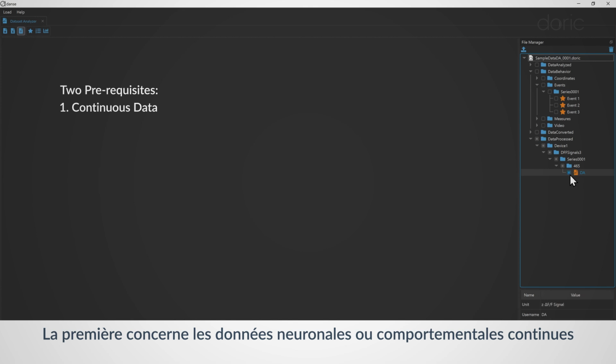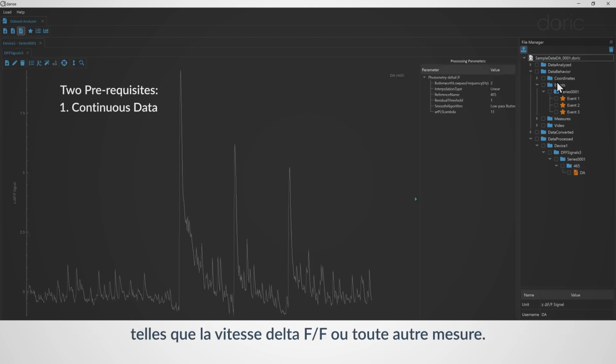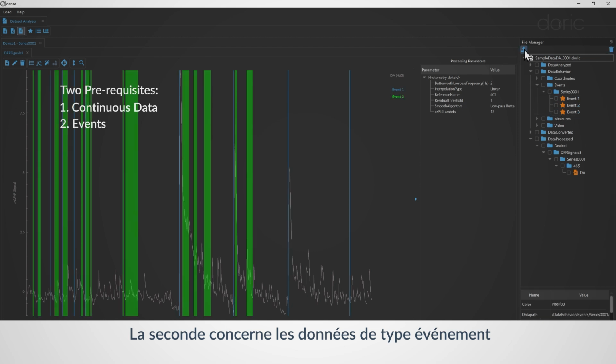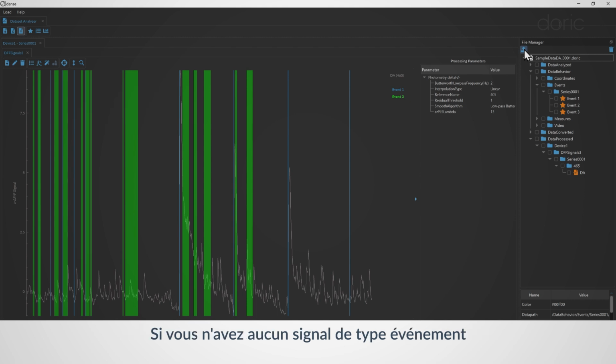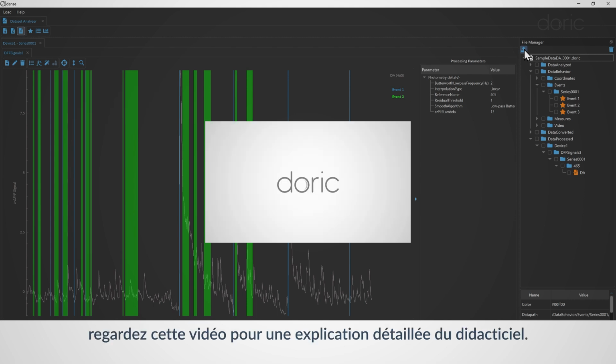The first is continuous neural or behavior data, such as delta f over f, speed, or any other measure. The second is event type data, which can either be repeated single time points or many larger time windows. If you do not have any event type signals, check out this video for a detailed tutorial explanation.